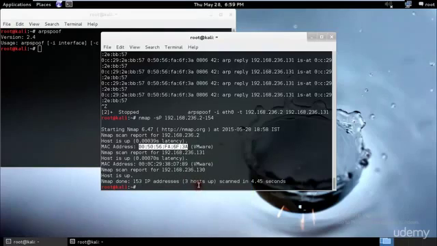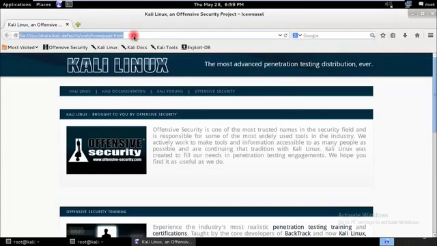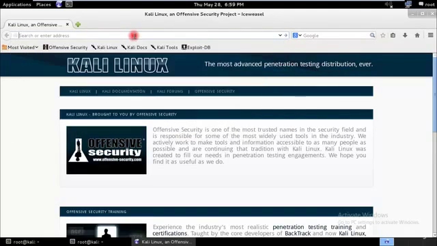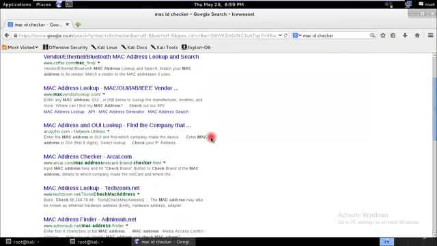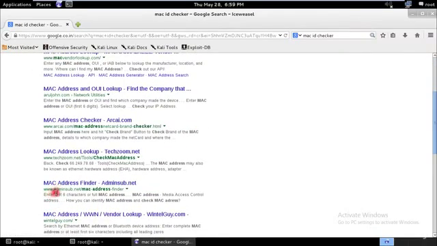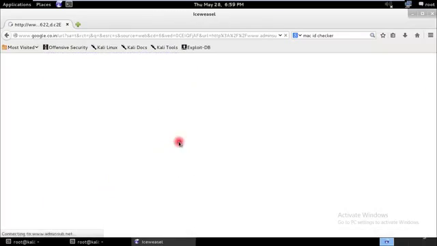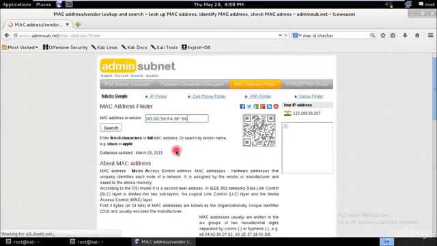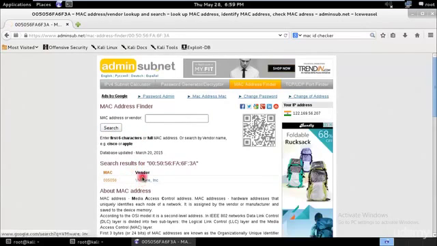I'll just go ahead and copy it over from over here, and I'll be using that to insert it over here. So I'll just type MAC ID checker, and I'll get admin user, something like that. Yeah, perfect. So as you can see, I have the admin sub.net. If I go and type it over here, since I'm using VMware over here right now, it would show me VMware. And as you can see, VMware.